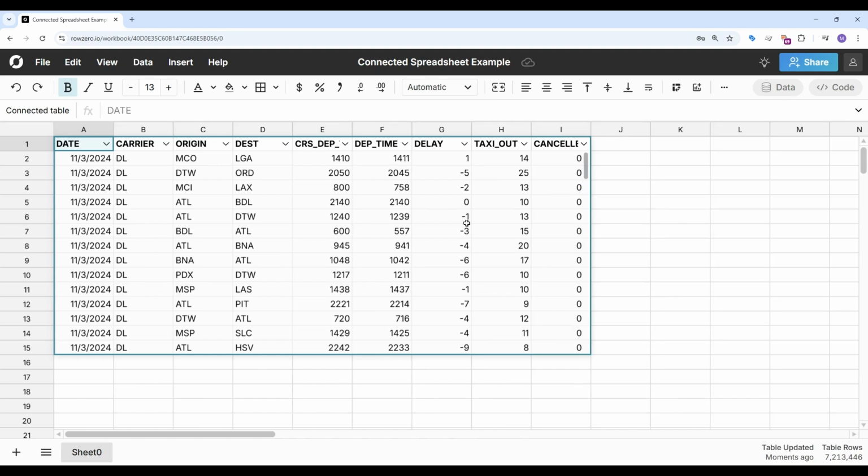And this is a data set of 7.2 million US flights over the course of 1 year, and it imports into this connected table. And this is a feature unique to Row Zero that makes it easier to work with big dynamic data sets. All of the data is in here, but the connected table gives a bit more flexibility to work with the data as it changes and also maintains my connection to my data source.